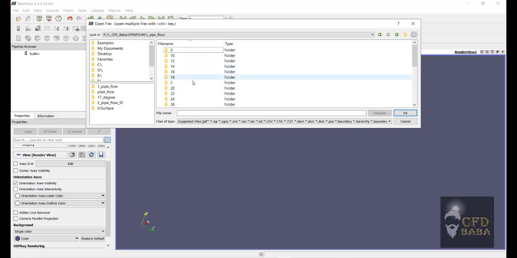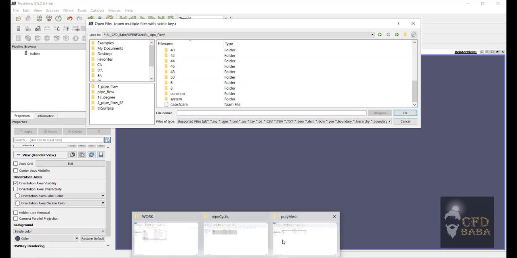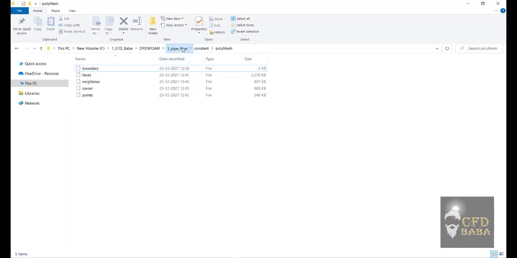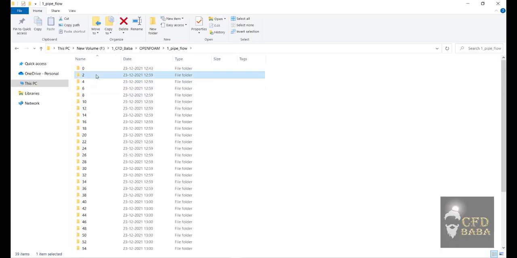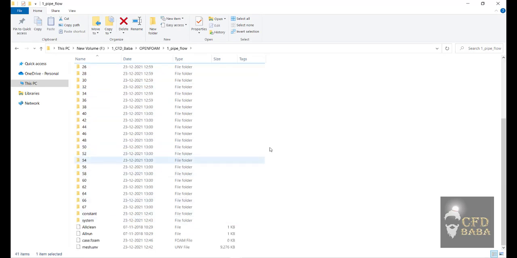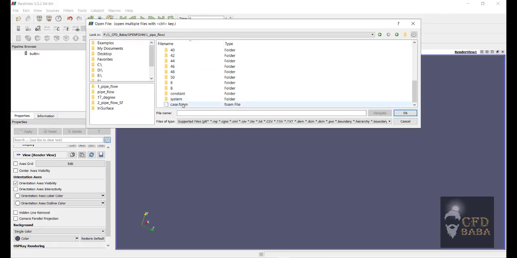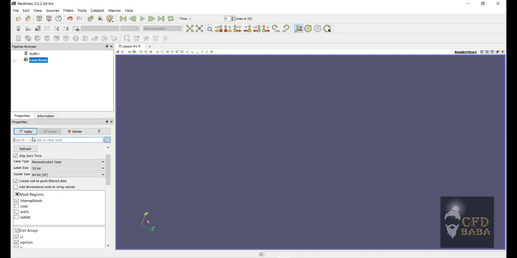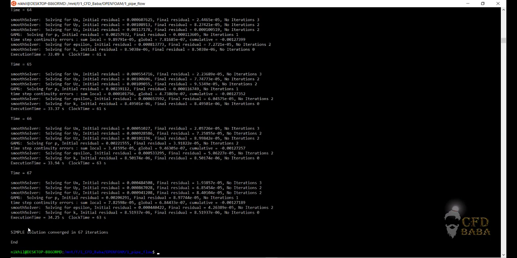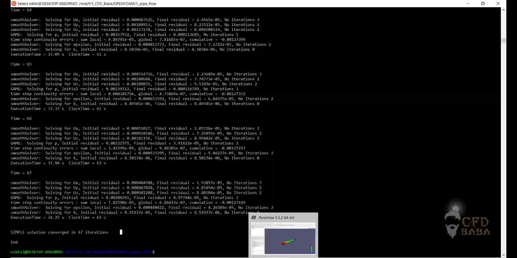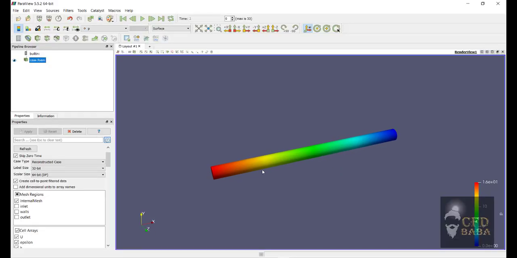You can see that new folders have been created. If you go to your original folder, you can see that time step folders for every 2 iterations have been saved in our folder. We will open case.foam to visualize the results. Click on Apply. Here you can see that the simpleFoam solution has converged in 67 iterations, and now we are ready to view the results.